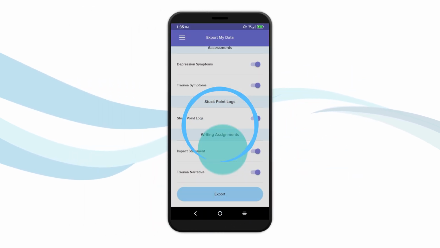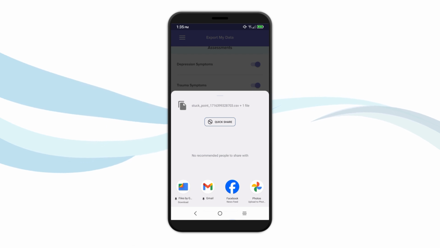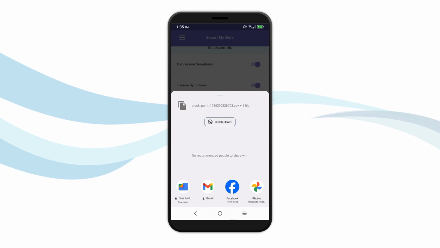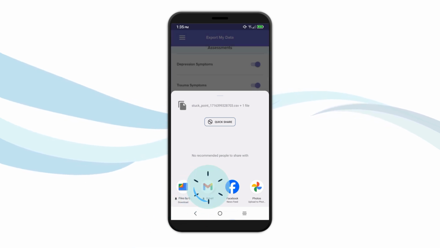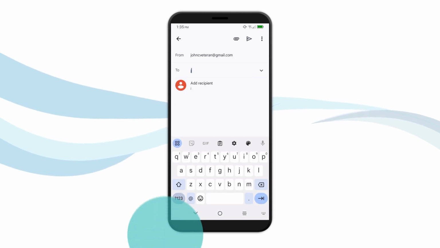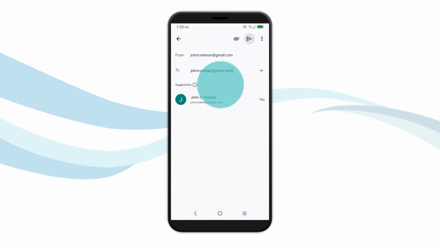Once you select Continue, you have several options depending on your device and other apps you have on the device. You can send the file to yourself or someone else via text, email, or other messenger app. A message will pop up with the information you've chosen to export as an attachment. Then input your email address or phone number and press Send.